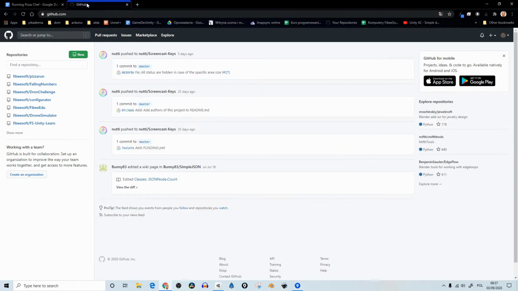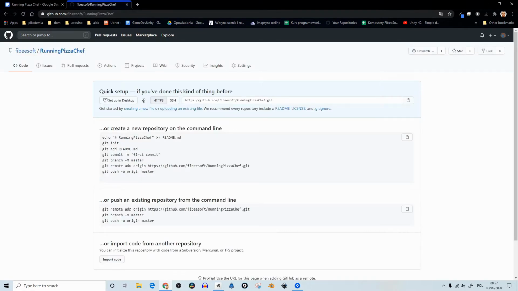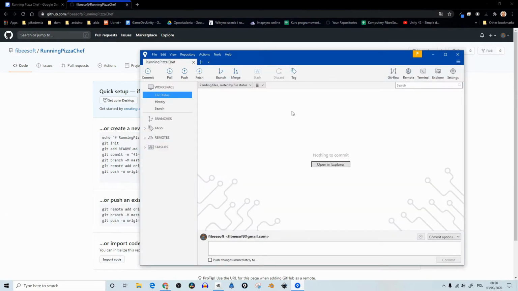And now if we go to our GitHub account and we refresh it, you can see that a new repo has been added, Phoebesoft running Pizza Chef. And if we click on it, you can see that some stuff has been created. We don't have to worry about it just yet. Here you can see that we've got some Git commands that we can learn and use in our command line. Okay, and we've got our Git repository done.